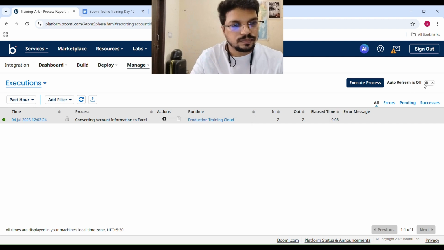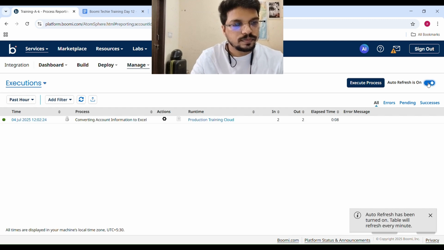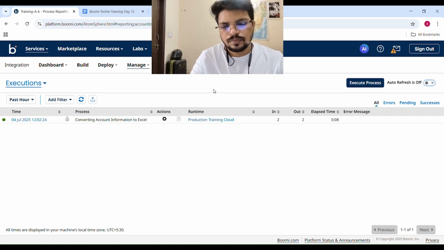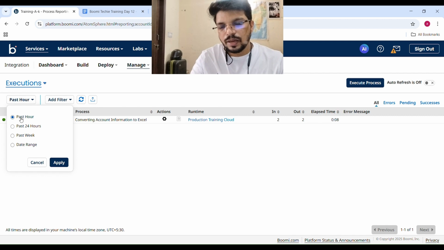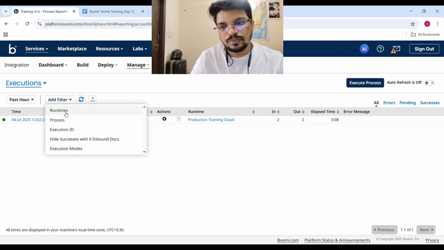And here is an auto refresh tab. You can auto refresh from this tab, right? And you can filter the past hour, past 24 hours, past week, and you can set the date range, right, within 1 month, 2 months. And here you can see the filter like process runtimes, process, choose the process through process name, and then execution ID, execution modes. So all the filters here.